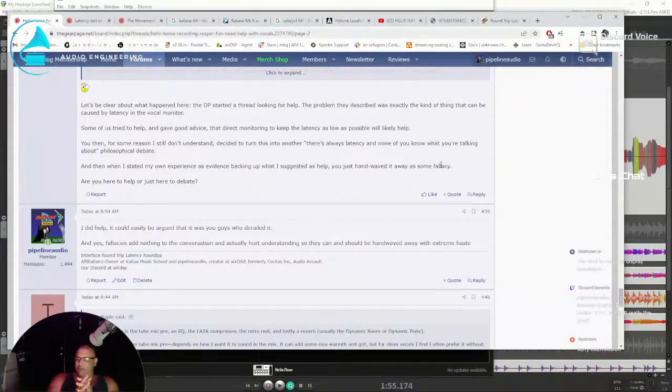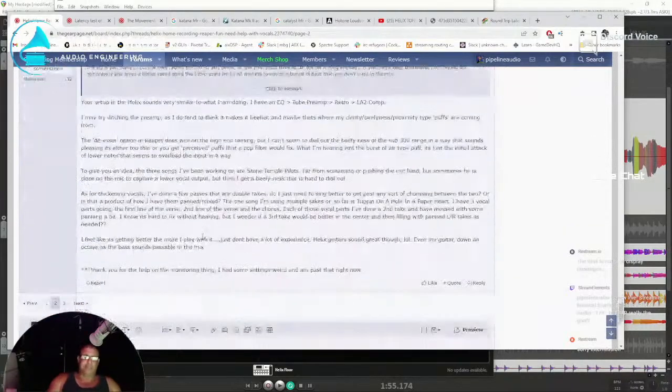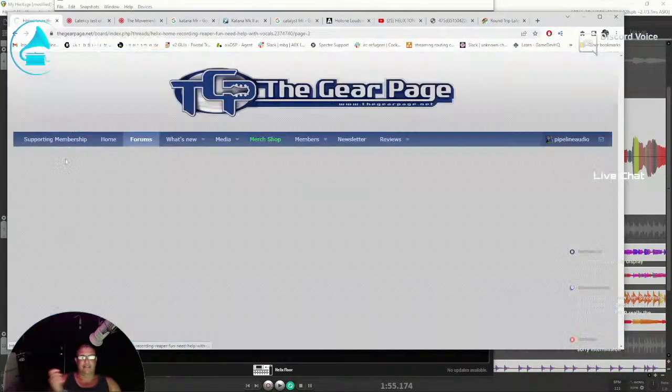Because it's a fallacy. You can't use non sequiturs. They don't help. You don't get anywhere with that. If the argument you're making not only doesn't get you closer to finding the actual answer you're looking for, but actually muddies the water and makes it harder for you to see the truth, you get rid of it. That's why we get rid of those fallacies. And so I said, yes, I did help. It could be easily argued that you guys are the ones who derailed it, which they were. And yes, fallacies add nothing to the conversation and actually hurt understanding, so they can and should be hand waved away with extreme haste.